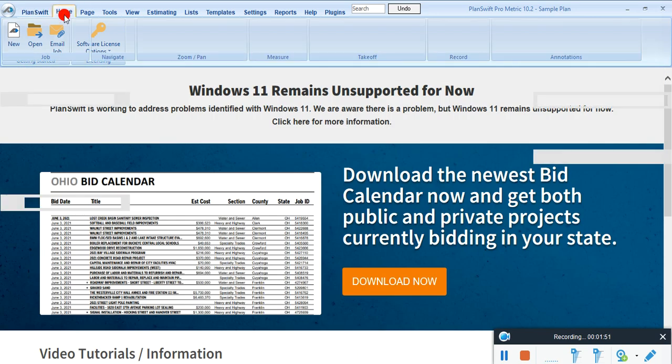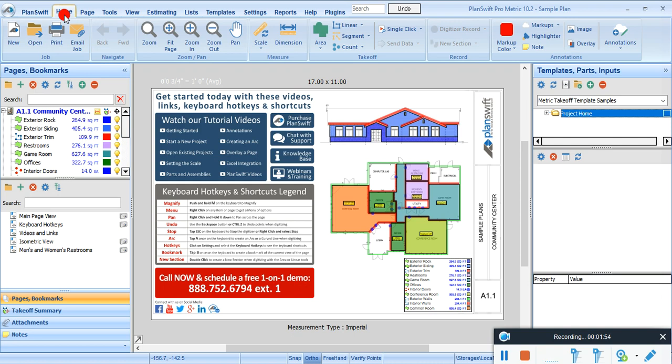Next one is the home page. When you click home page, you will see a plan opened already as a default for our convenience. Here are some pages or bookmarks. When you work in PlanSwift, you can see takeoff summary, attachments, files, notes. This is all the details of a plan which is already loaded as the default.